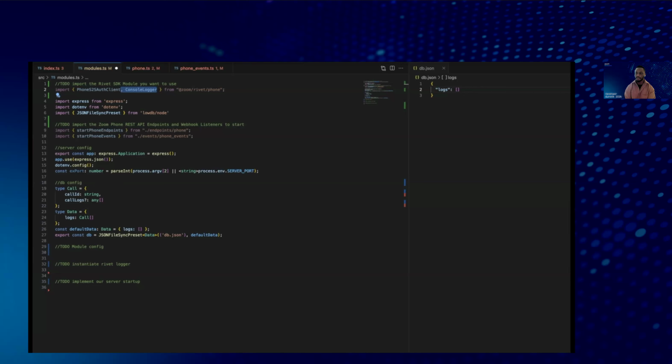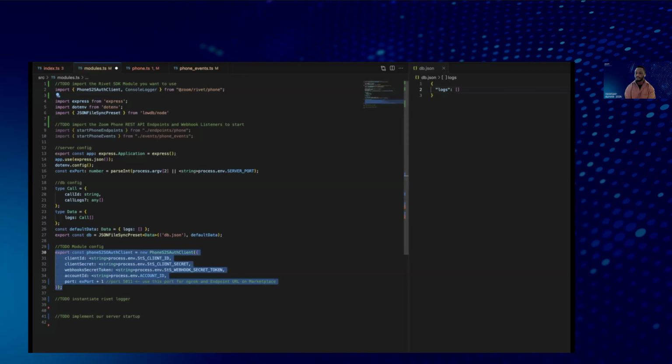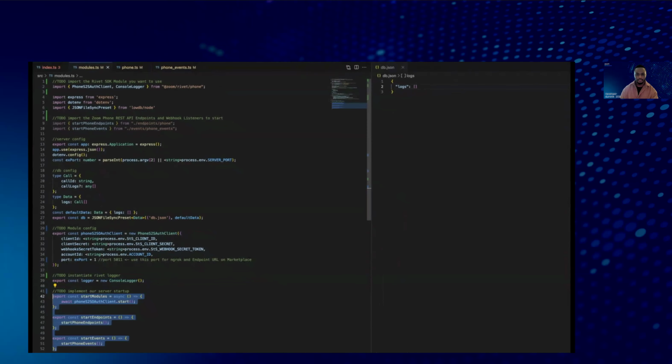Next, I'll instantiate the phone server to server auth client and provide a configuration object, which will include our credentials and a port number of my choice. Our ngrok connection here is listening on port 5011, so the phone module will communicate through that same port. Next, I'll instantiate the Rivet logger, a function to start our phone module, and two other functions to create the Express endpoints and start the Rivet event receiver.